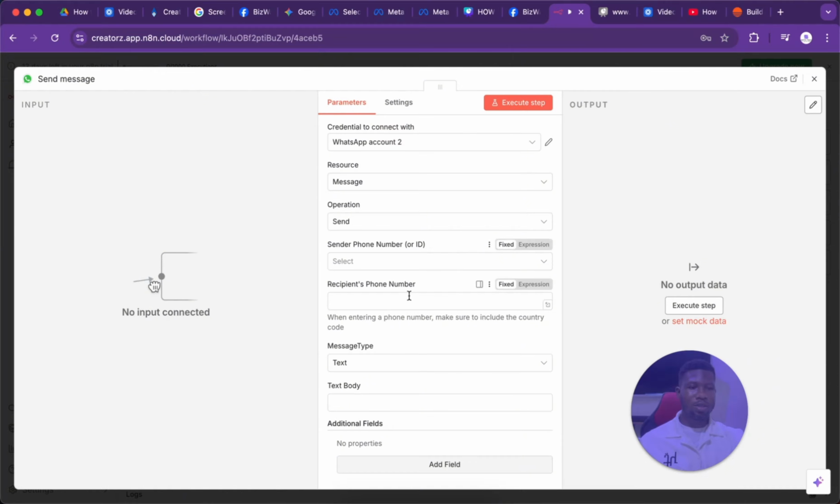So you close it, and the resource is the message resource. I want to send messages to it. Then the operation is send. Then the sender's phone number ID, automatically it gives you the test phone number that was given to you on WhatsApp, on Meta's developers dashboard. So you click on it.